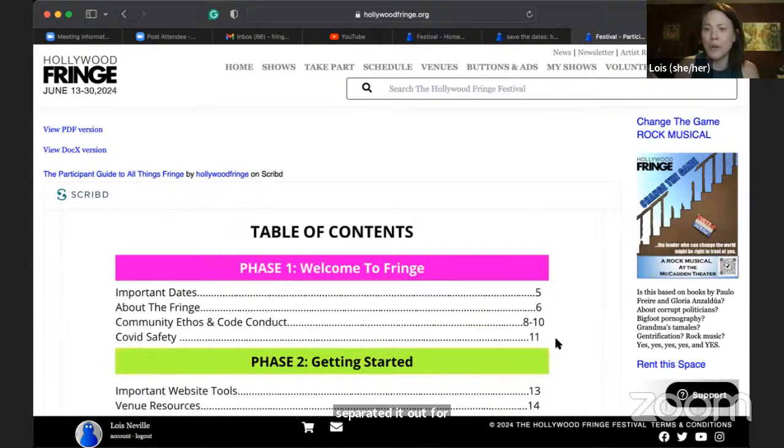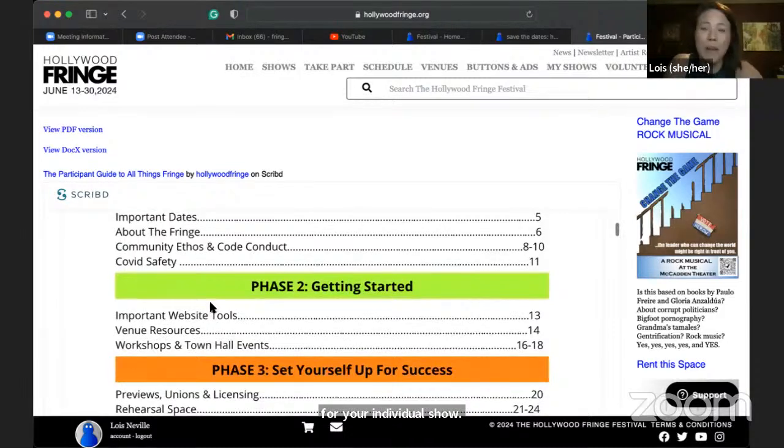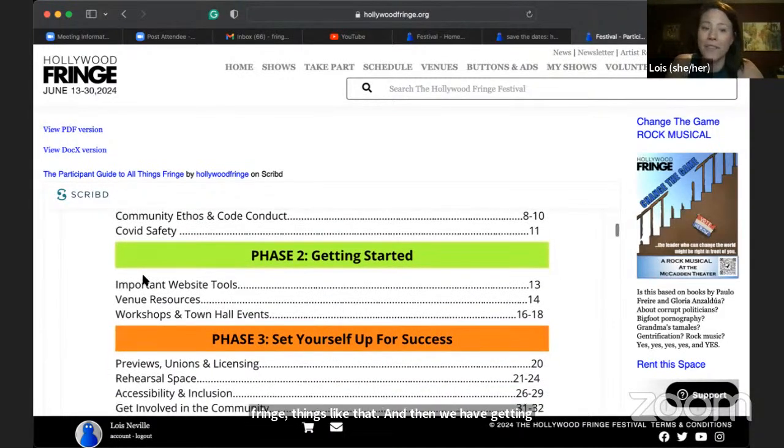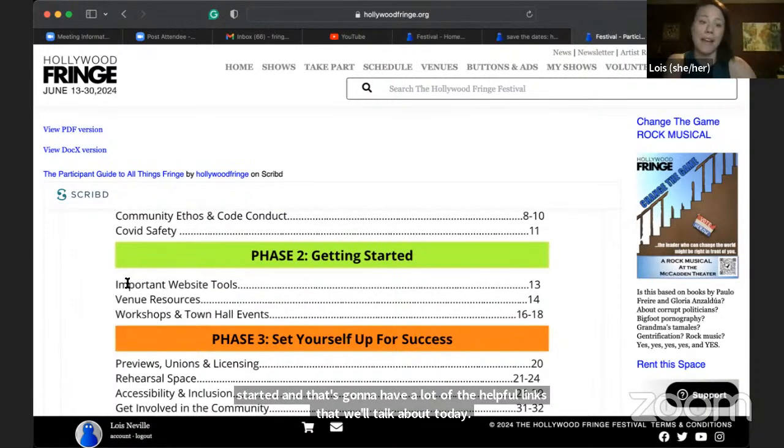If you're brand new to Fringe and have questions like what is our community ethos or our code of conduct, or is there any guidelines for COVID safety? And spoiler alert, we don't have any guidelines, but we certainly do have things in place if you would like to create guidelines for your individual show. And these are just going to be the important dates about Fringe, things like that. And then we have getting started, and that's going to have a lot of the helpful links that we'll talk about today. Those are all going to be right in your participant packet.